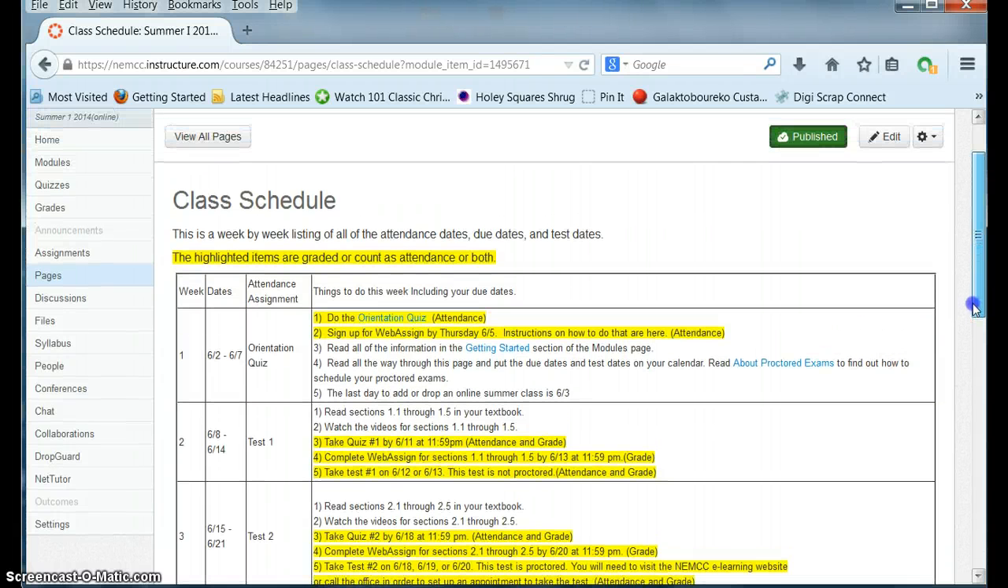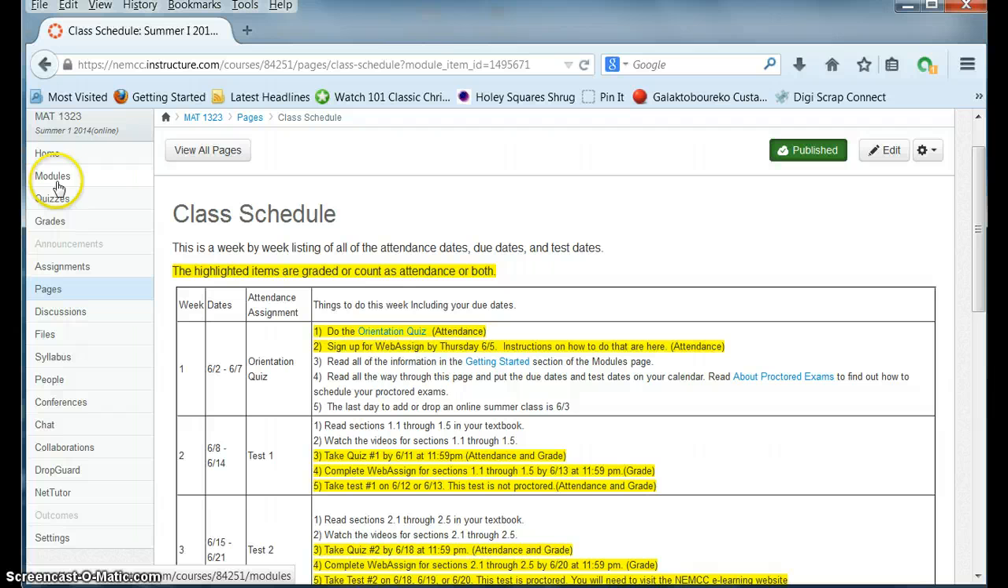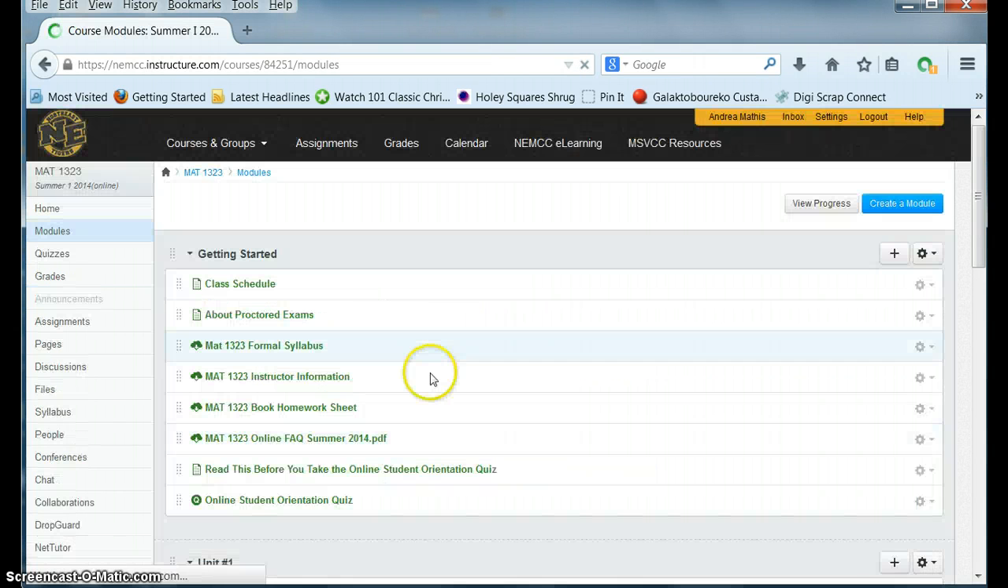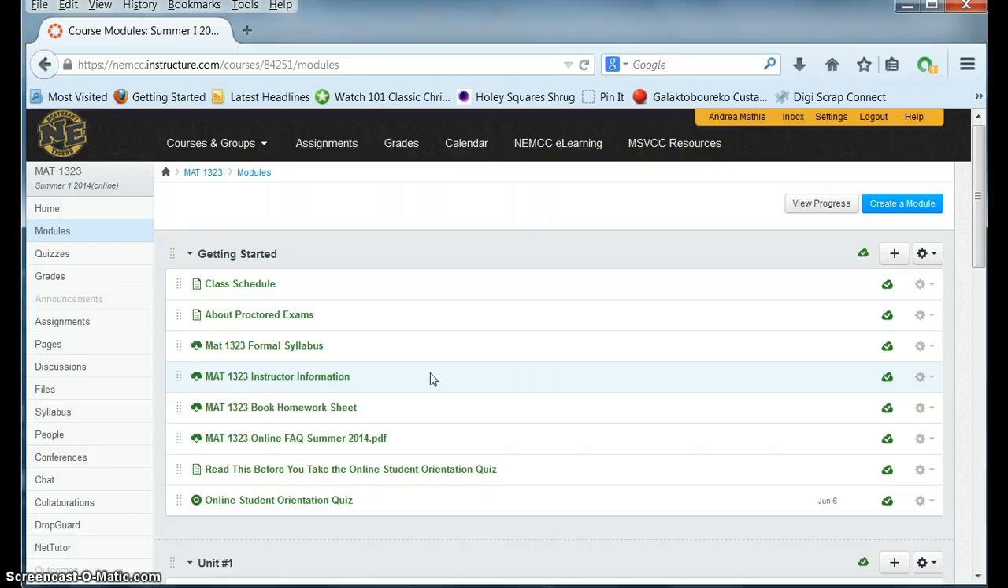All right. Let's go back out to modules. I'll show you what else is out there. Everything's linked up. On any of these pages, if you see a blue word or phrase, then that's linking you to another page or a file or a test or a quiz or something like that that's also in Canvas. So I try to keep things linked up so that it's real easy for you to jump around through the course. This is a little page about how you schedule your proctored exams.